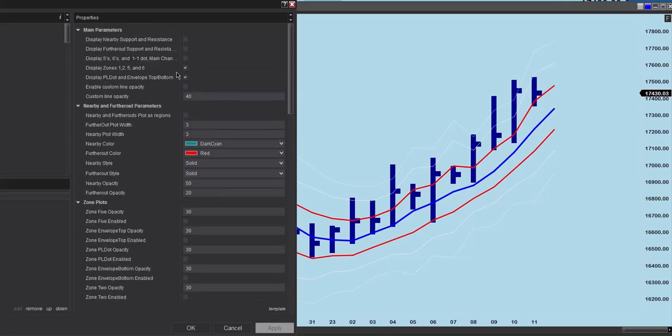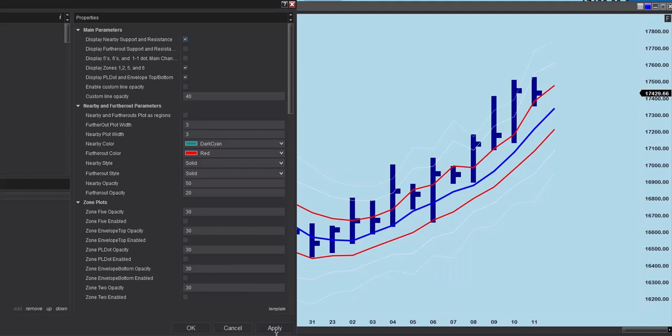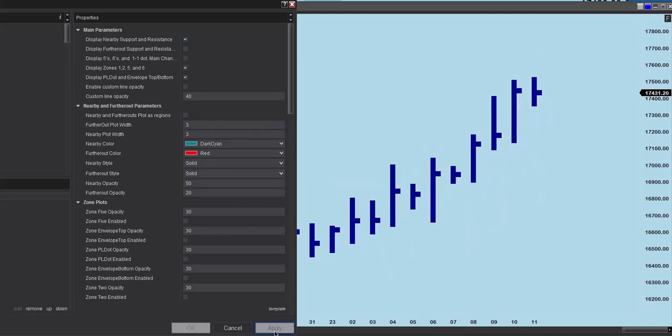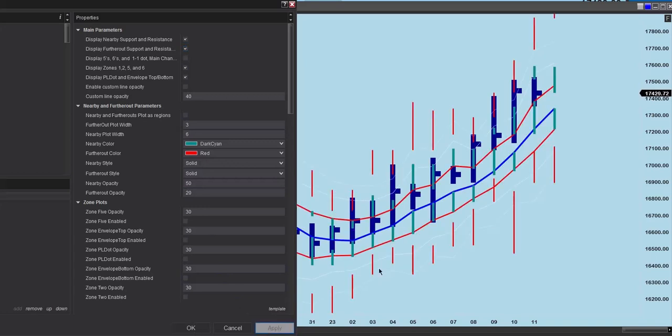Now let's say we want to add the nearby support resistance. This is a TradeStation little problem that keeps cropping up. In NinjaTrader, nearby support resistance, we apply, and there we are, these green lines here. The styling of that is set in the nearby and further out parameters. We can set them fatter if we want, apply, there we are. This is a classic way of showing these items from the lessons, but you can change the style any way you want, and you can add the further outs as well. There we are with the further outs, and they can be styled however you'd like.